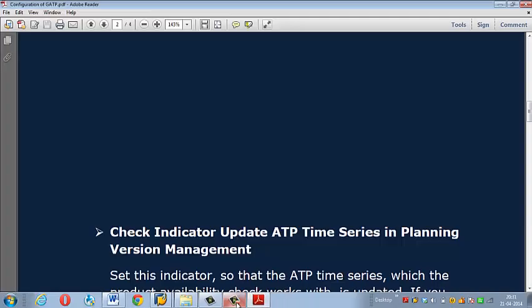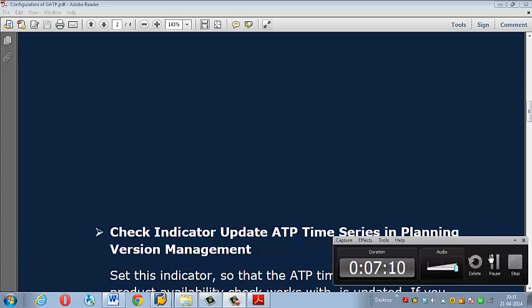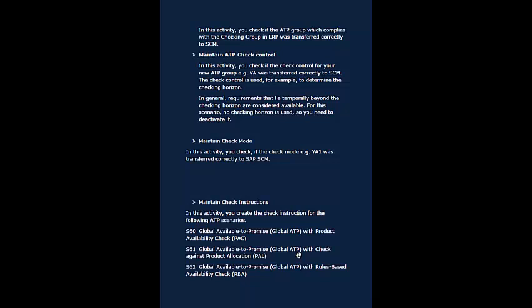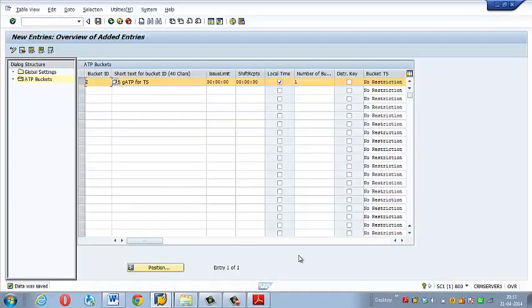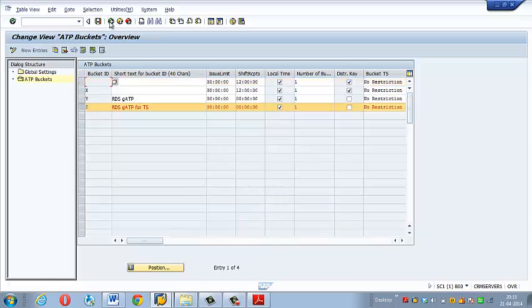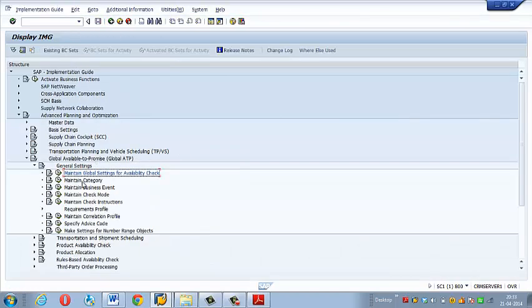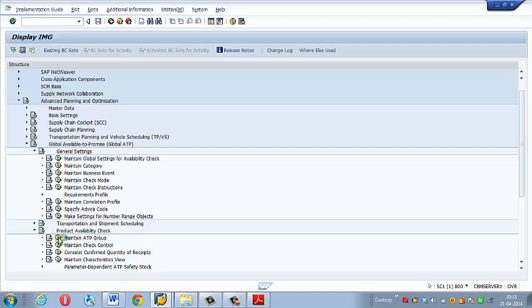Next, maintain ATP group. In this activity, you can check if the ATP group which complies with the checking group in ERP was transferred correctly to SCM. Let's maintain ATP group. Go back. Go to product availability check. Here you can see the ATP group.